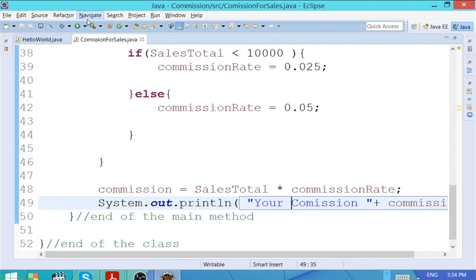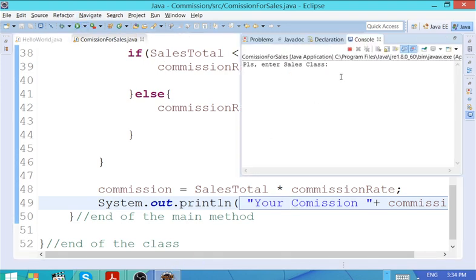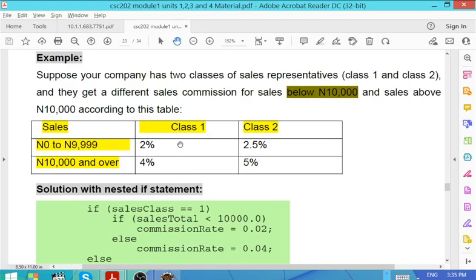So let's run and see. All right. Enter sales class. Let's say 1. Enter sales total, the total sales done by the sales personnel. Let's say 10,000, and then you press enter. Your commission is what? Please let's do it manually. The sales class is 1, and he was able to sell 10,000. We say 10,000 and above. That means he's in this category, which is 4%.